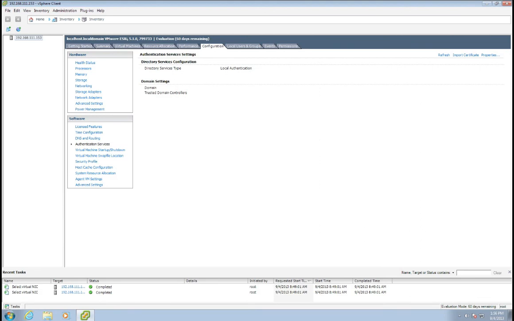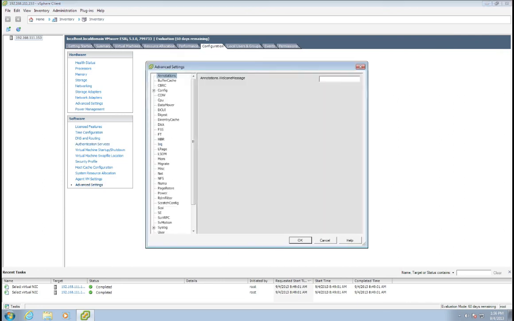Our next question is just a little bit harder to find. It says to answer the following questions, click on the Advanced Settings option under Software. So under Software, Advanced Settings, way down here, and the question is, are the system logs configured to be sent to a remote machine? Well, let's see.